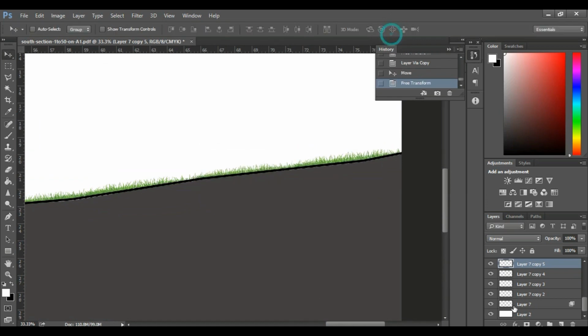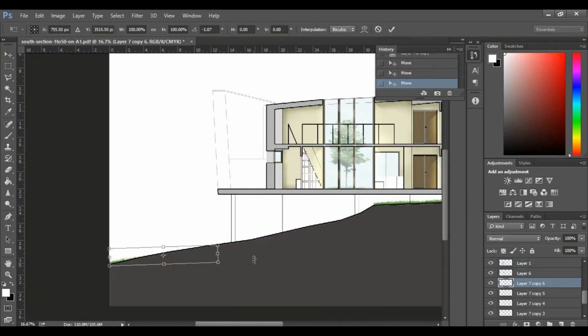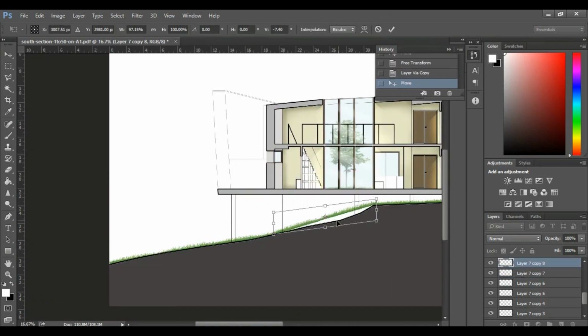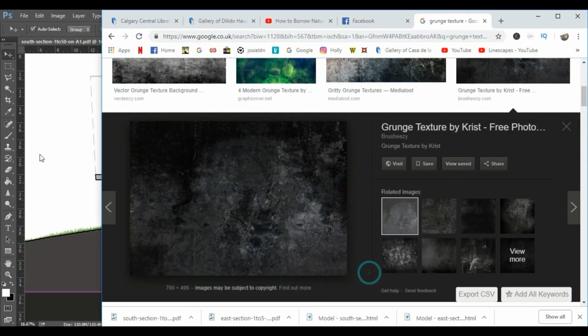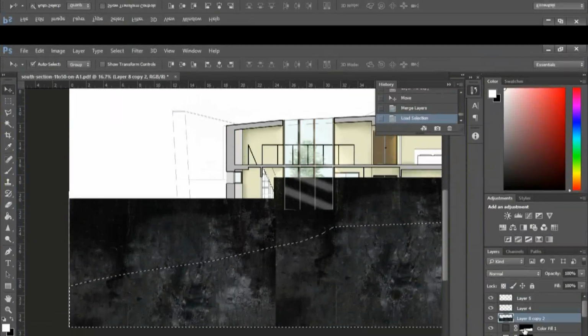To make the ground section a bit more interesting, I will add a grunge texture and resize it and create a clipping mask. This doesn't create a very bold black feature on the image, it makes it a bit lighter and more interesting.